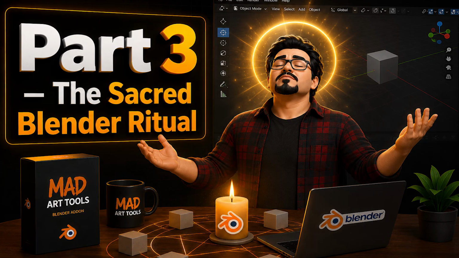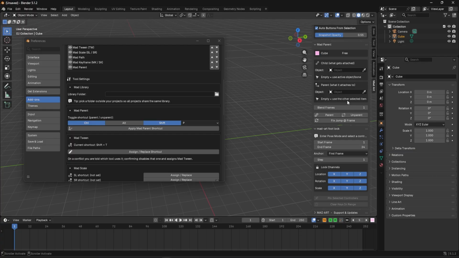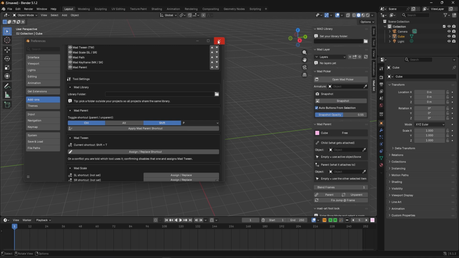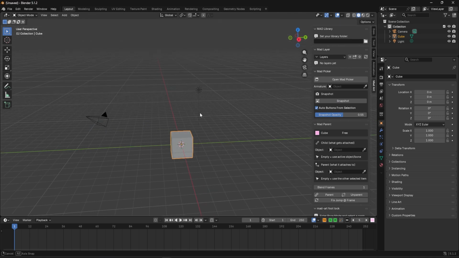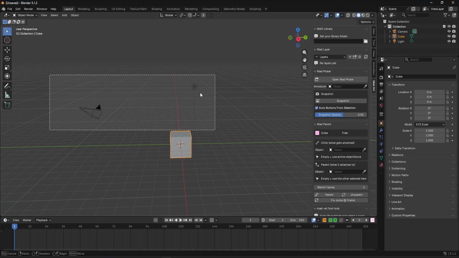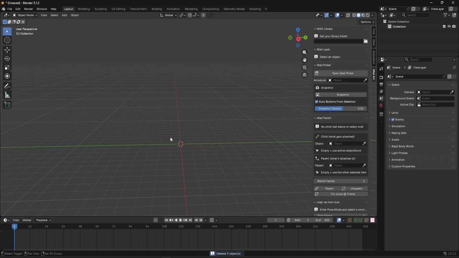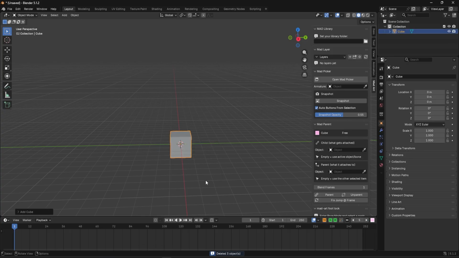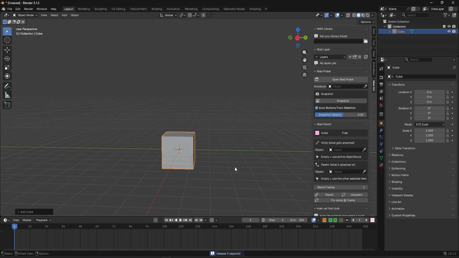The Sacred Blender Ritual. Following Blender's ancient sacred tradition, our very first move, for absolutely no reason, is to delete the default cube. Now let's add a cube to the scene, just because we are sick.